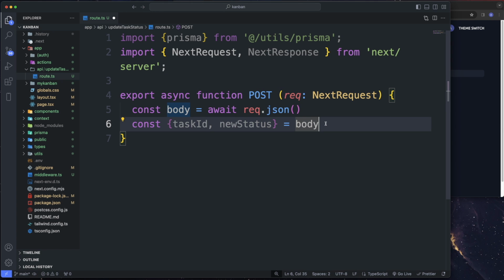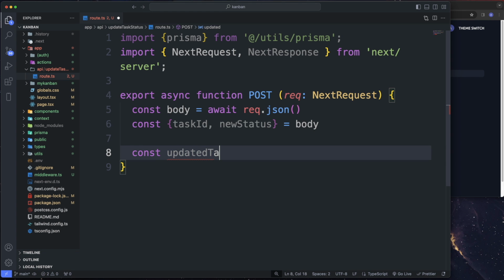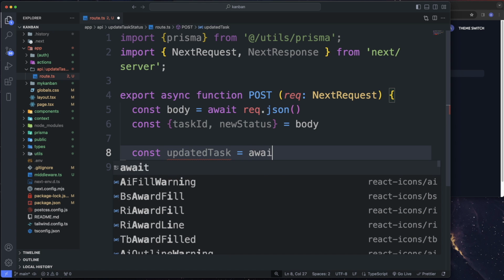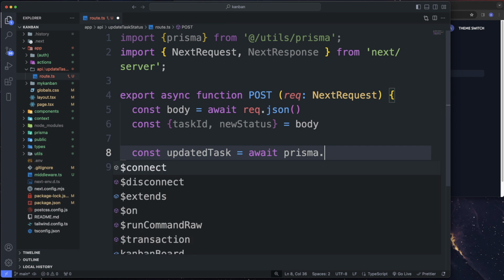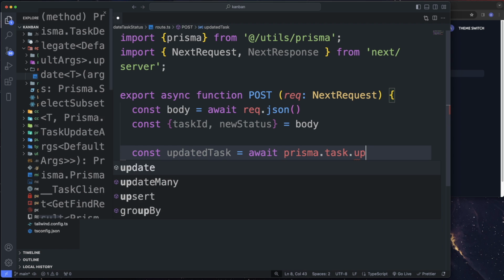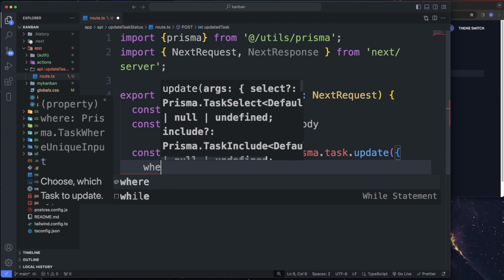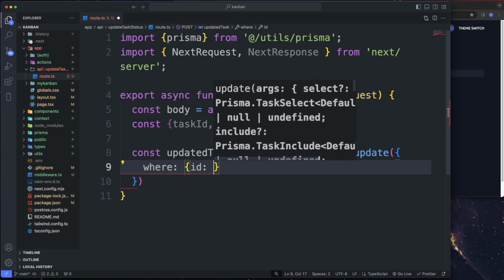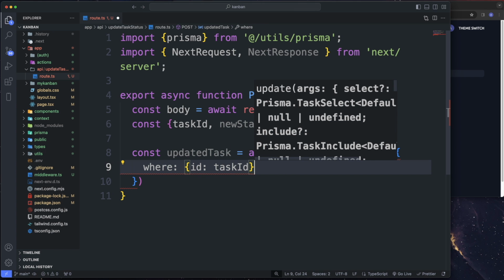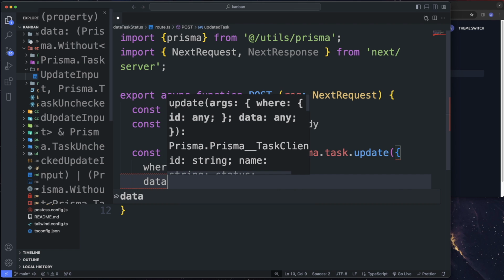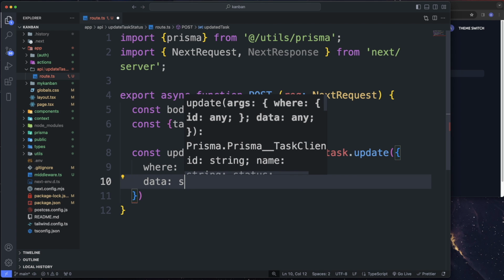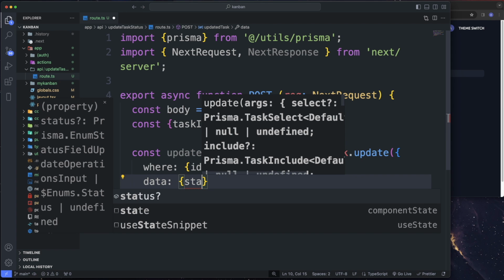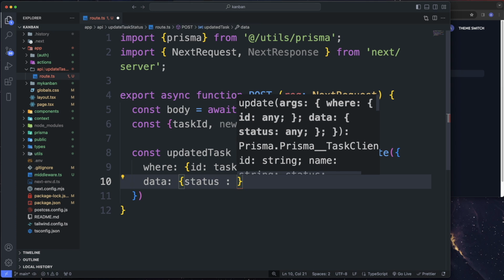All right, and now we just need to do a const updatedTask. That's going to equal await prisma.task.update, and we've got to tell it where we're updating it. It's going to be from our task ID, so we're going to do id: taskId, and now we need our data, which is going to be our status and our newStatus.